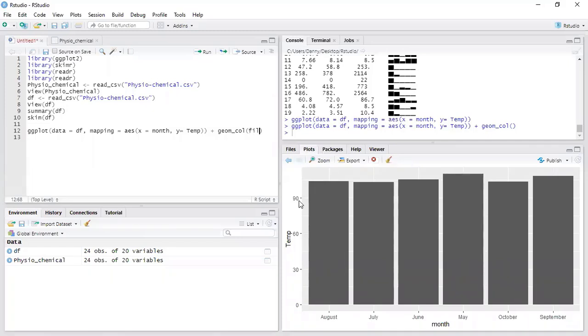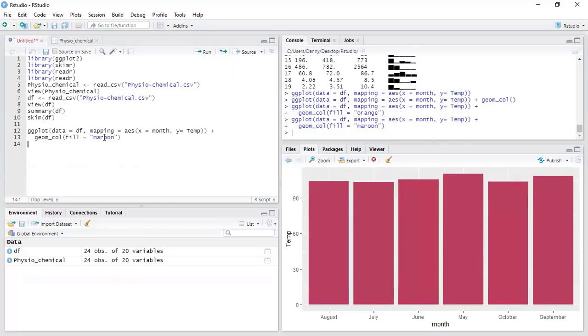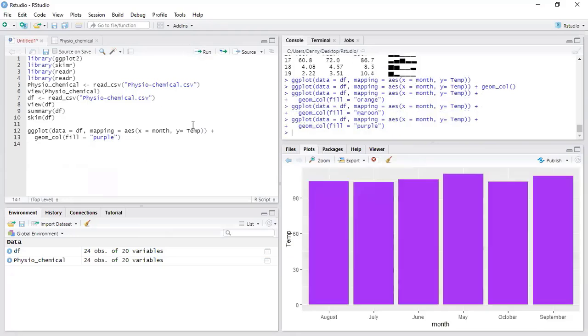Inside these columns that you have created, you would like to have maybe a different color. You say fill equals to which color? You put that color into quotation marks. You can write any color that you want. Maybe orange. Orange is not a very good color, I see. You can write another color like maroon. Maroon is not a bad color. I don't know colors, but it's not bad. You can write something like purple. It gives you the color that you want.